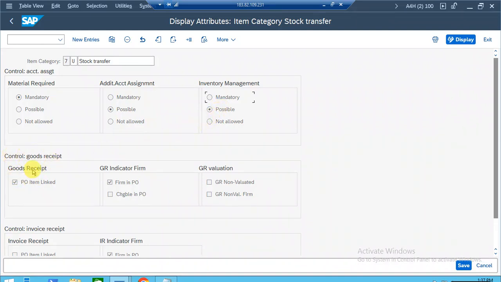The next parameter is good receipt. Here you can see the good receipt checkbox is in selected mode. It means if we create an STO with this item category, then in your PO this GR checkbox will automatically come in selected mode.